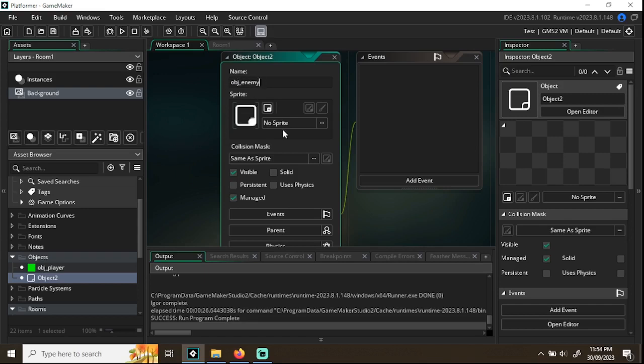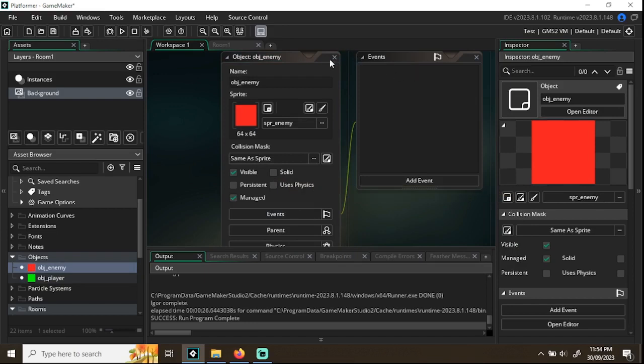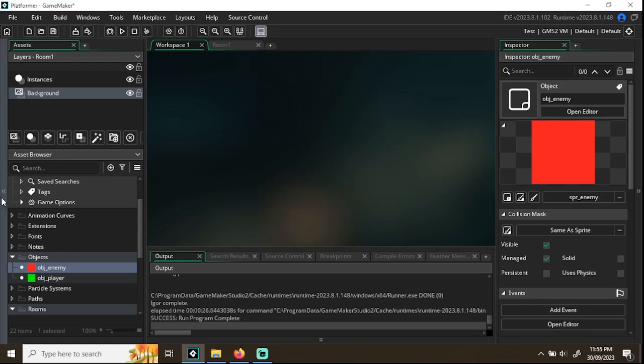Right, so now we're going to click no sprite. And we're going to click sprites. And now we're going to click SPR enemy. Cool, so that one's done. Now click this one off as well, where it says OBJ enemy. Just click the X there.